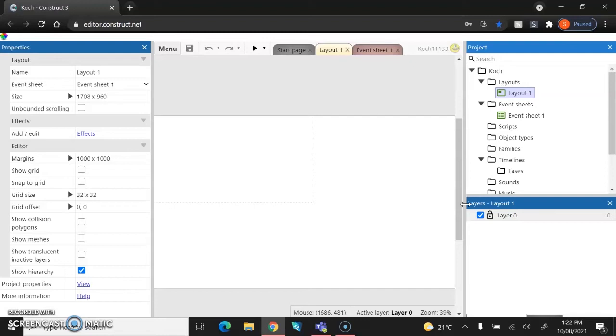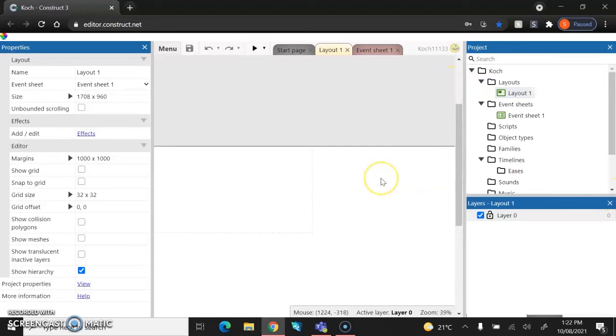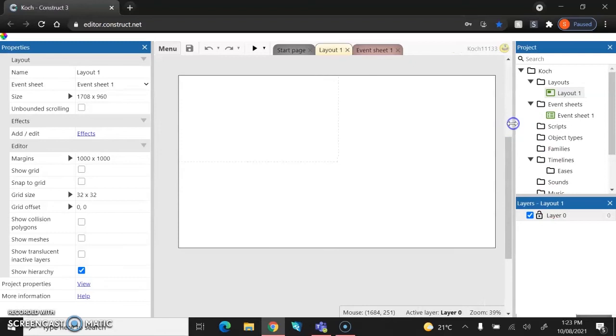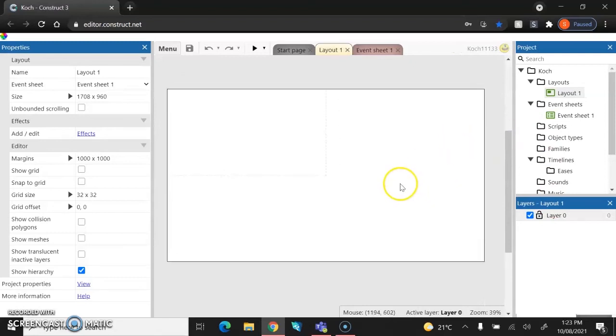Now, the one thing is, because we are working with a free version of Construct, we can only create 2 layers. So you've got to be really careful. We're going to be working on one layer for a while until we get way further into the tutorial. So make sure we're not adding new layers, because you'll eventually hit a point where you won't be able to do the rest of the tutorial.